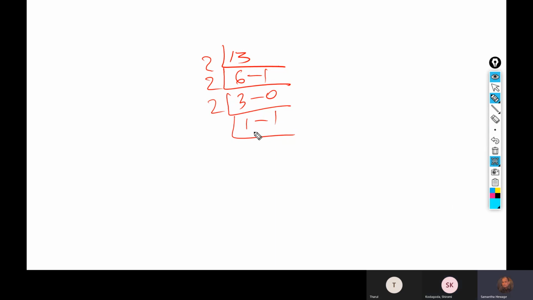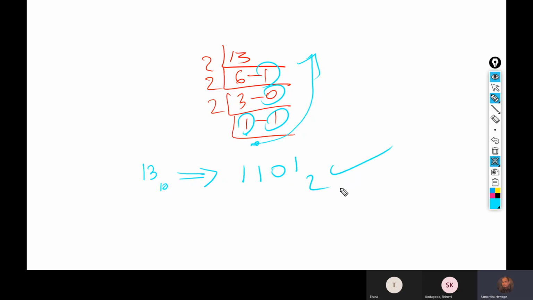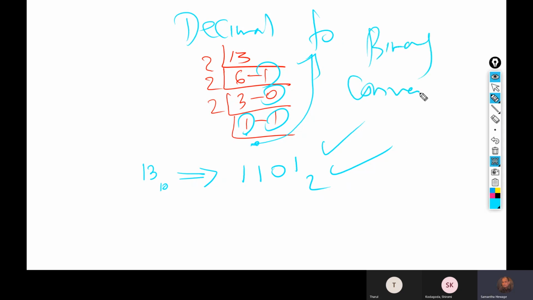1 with 1 remainder. So I already told you, when you write the answer, you have to come down and go up. You start from the bottom, go up. That means 13 base 10 equals 1, 1, 0, 1 base 2. This is the answer, right? So this is a very simple question, decimal to binary conversion, right?